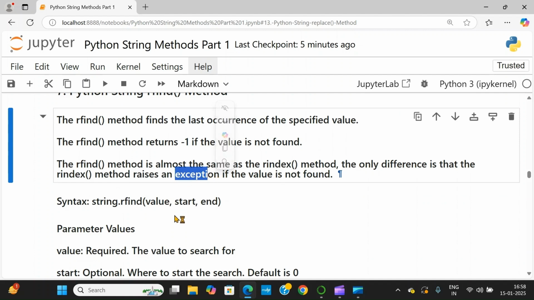So find method searches the first occurrence, index method first occurrence, rfind method the last occurrence, and rindex is also the last occurrence it is going to search. But whenever you are searching for a value which is not available, find and rfind return -1. Index and rindex will return an exception. That is the only difference.